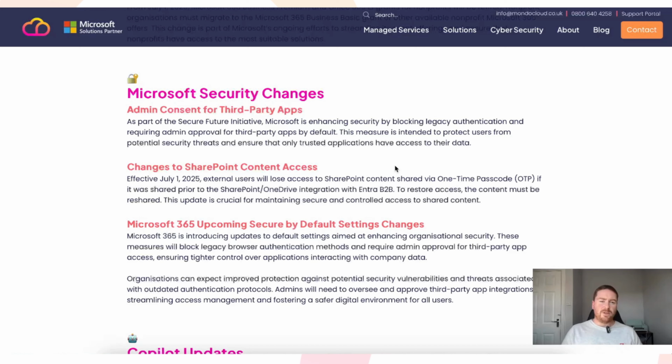Okay, change the SharePoint content access. So this one was a bone of contention for some people. So previously, you could share content via one-time password code. So you would share a document, copy the link, send it to a third party. They would have to prove who they are via a one-time password code via an email. Microsoft are making a change to that SharePoint OneDrive integration.